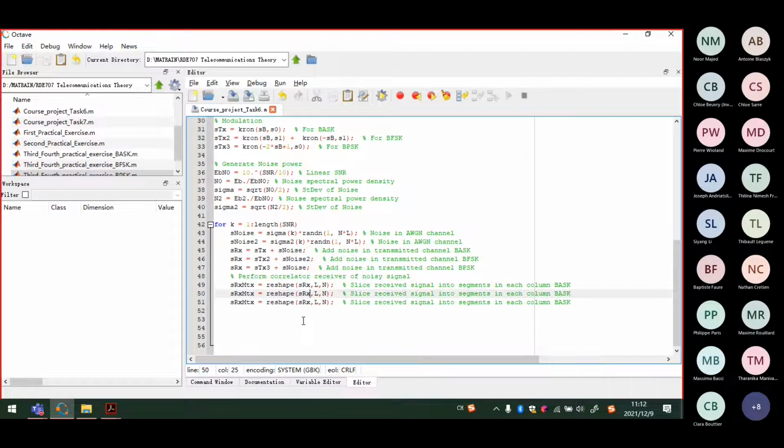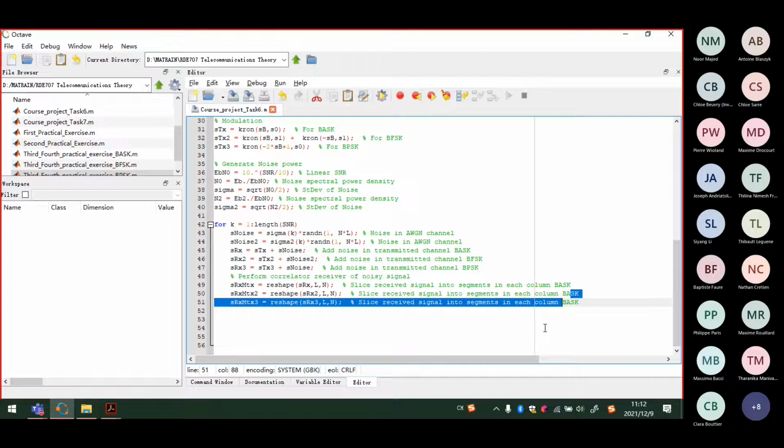Here we have the 2, 3, and this will be the 2. This is for the BFSK and the BPSK.